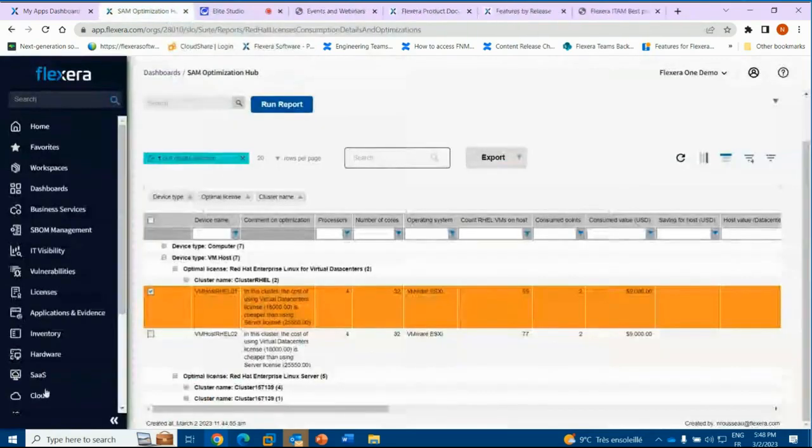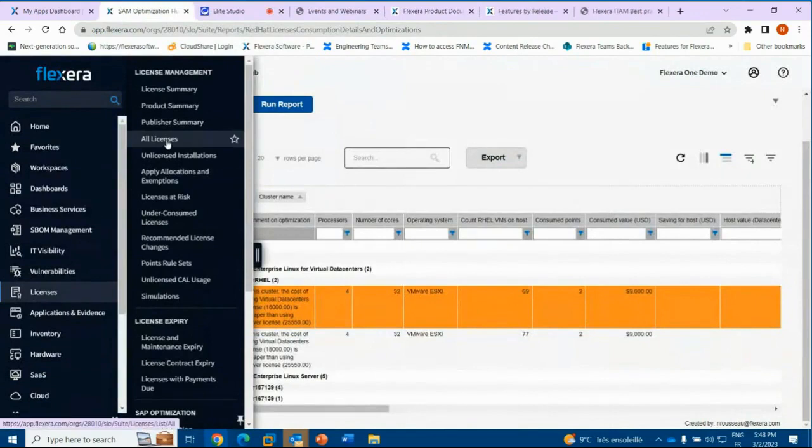Okay. I feel I have an issue with my authentication. Let's wait. Okay. I will actually open in this screen.